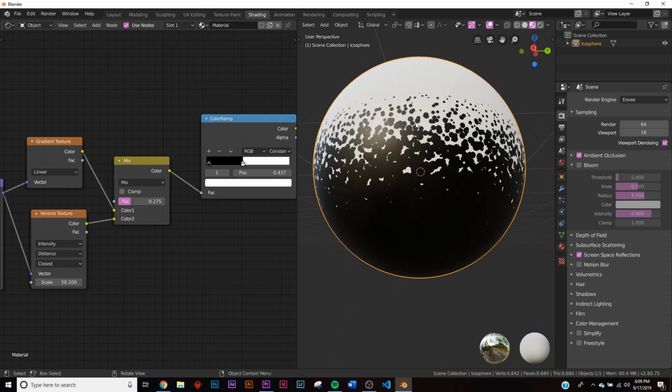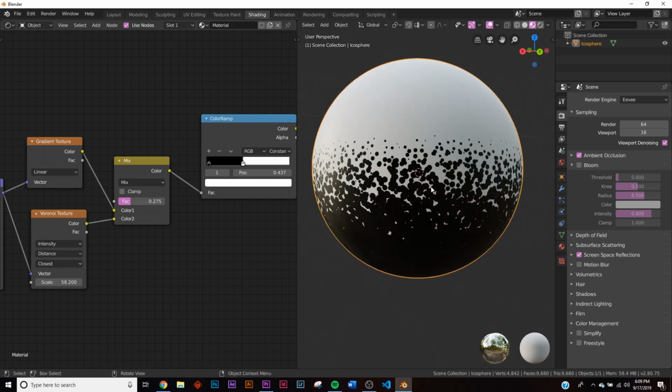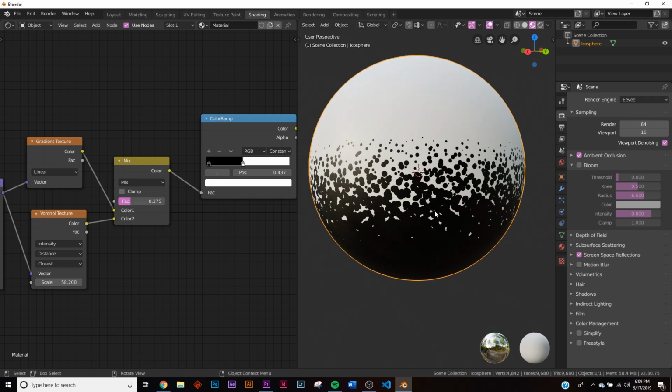So it's that simple. You can go in and play with textures and looks and have a lot of fun and apply this to whatever model you want. It's really fun with design.